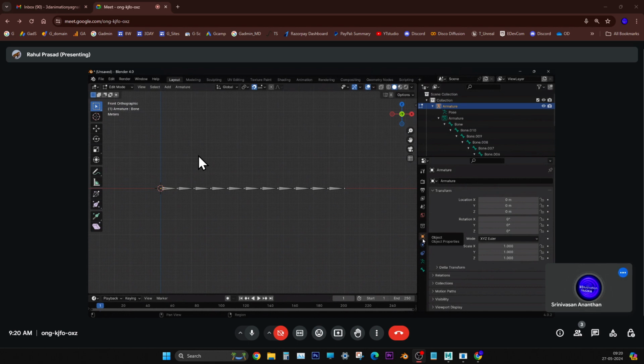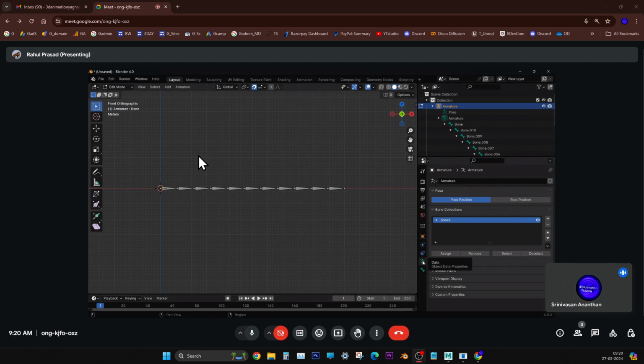Now do you see the green color human figure in the outliner? Pose, armature like that. Armature is there with the green color in the outliner, and above that also pose. Those two icons, pose and green color armature, are representing this properties editor.